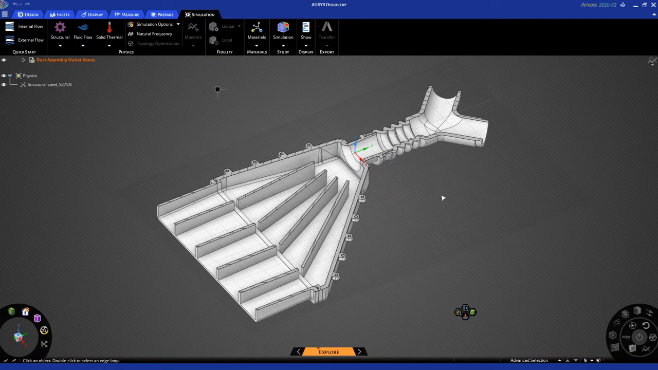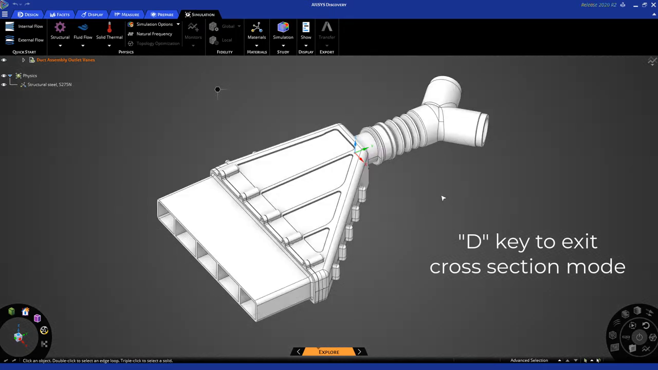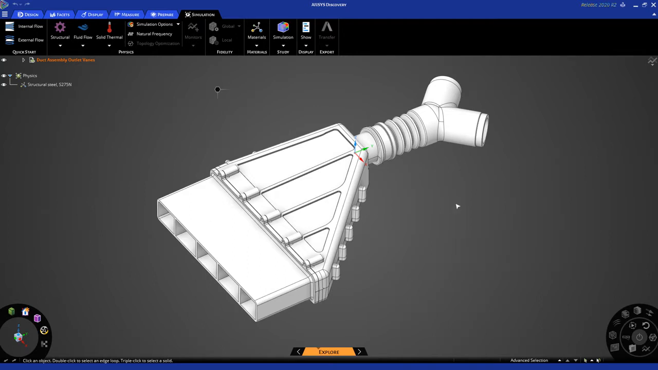As you can see, this particular CAD model has the solid part of the geometry, but the internal volume representing the fluid domain doesn't exist. So the first step is actually to create this internal fluid volume. So let's go ahead and do that. But first, hit the D key on your keyboard to go back into 3D mode or to exit cross-section mode.